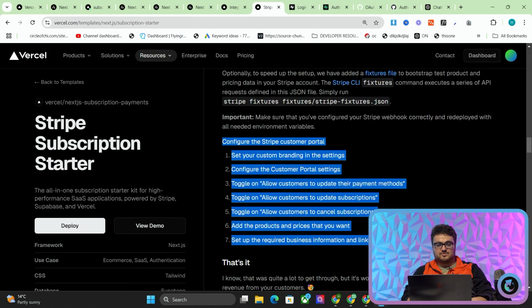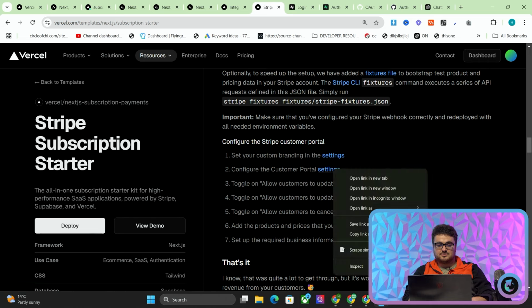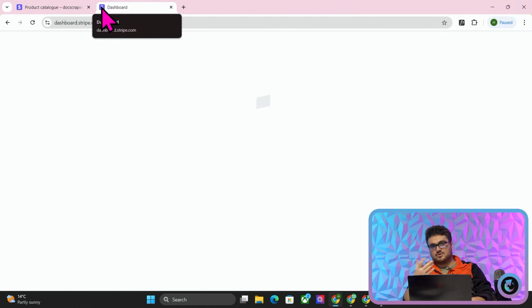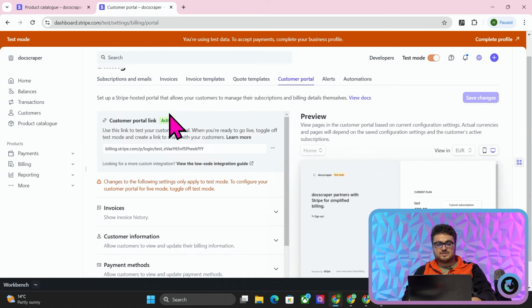So just make sure you follow these last steps here. Configure the Stripe customer portal. Set your customer branding. So if you just right-click here where it says configure the customer portal and press copy link, and then open this on your Chrome profile that you have Stripe on, make sure that you've got this active, okay? This has to be active. Now, it's already active for me, which is why it worked.